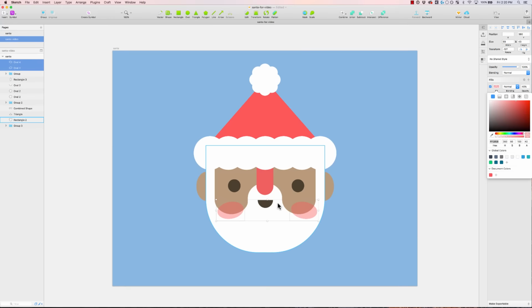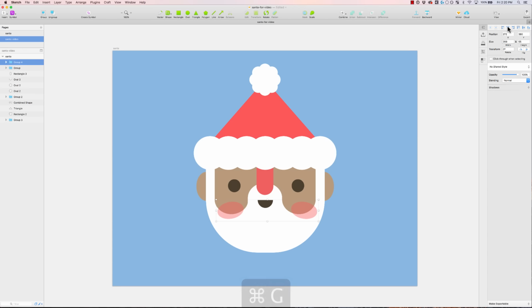I'm going to select these two. Now that they're selected, I'm going to align it to the artboard. Always align to the artboard. Now these two, it looks weird, right? It's on top of the beard.